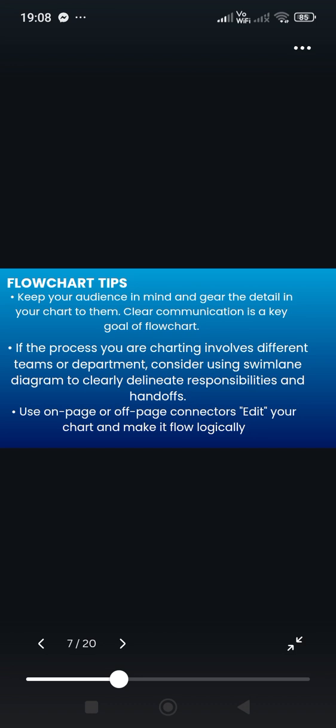Use on-page or off-page connectors to edit your chart and make it flow logically.